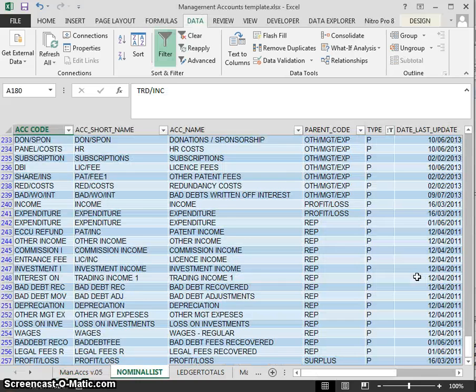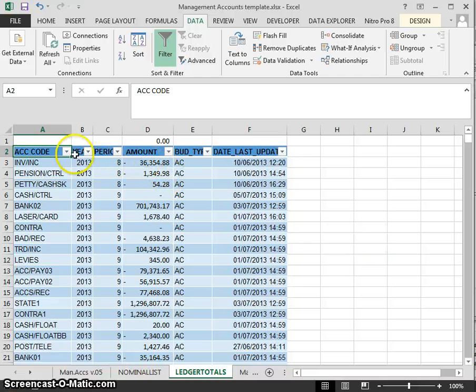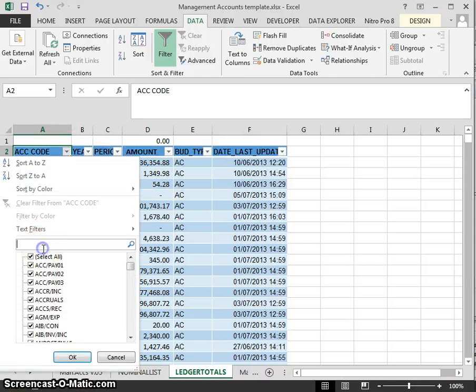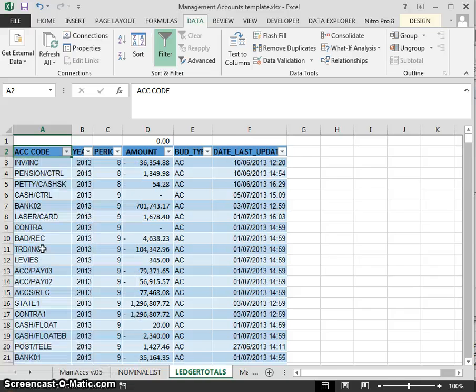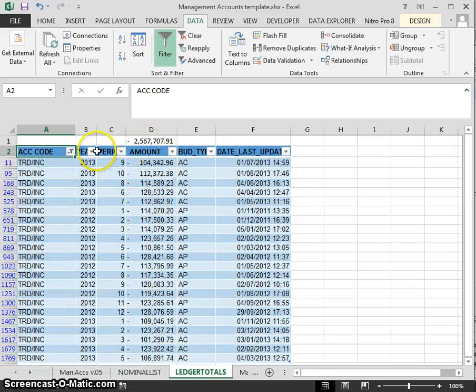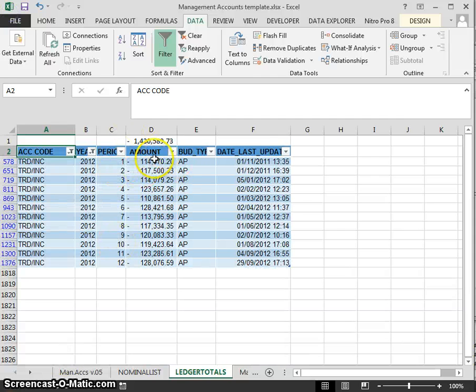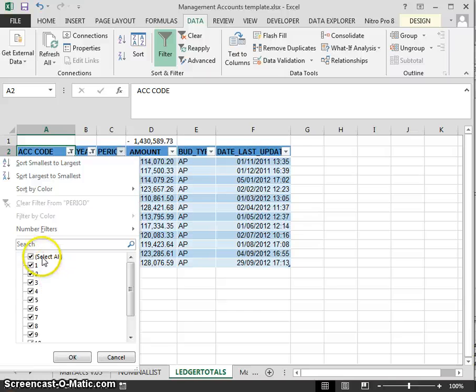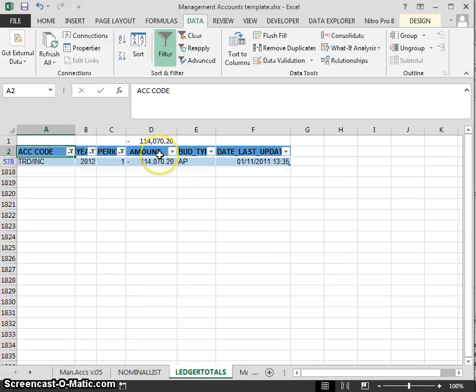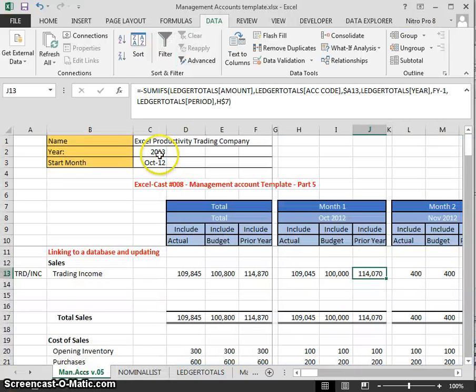So let's have a look to see is that correct. So ledger totals. So our trading income, TRD/INC, okay, 2.5. Year now is going to be 2012. And 1430. And what were we looking for? We're in period 1. And okay, so 114070. 114070. So there you go, folks.